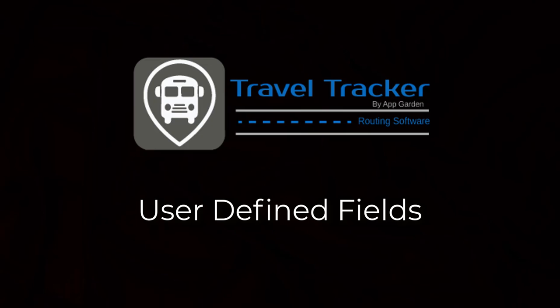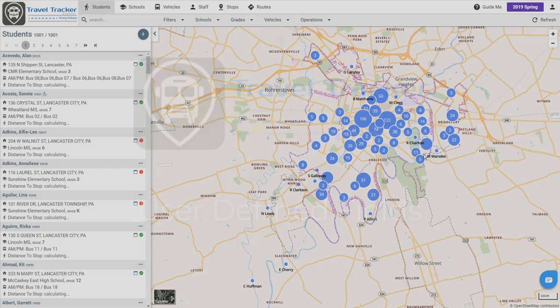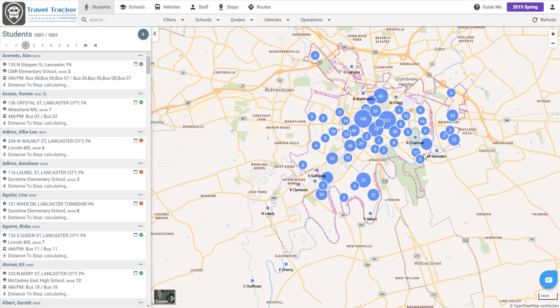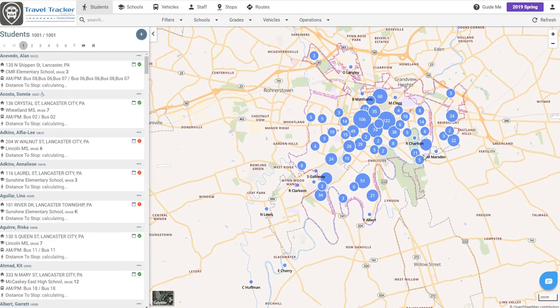Now, user-defined fields are great for tracking information that is specific to your district, and these can be applied to every tab within Travel Tracker Routing. You can have them for students, schools, vehicles, staff, stops, and routes.